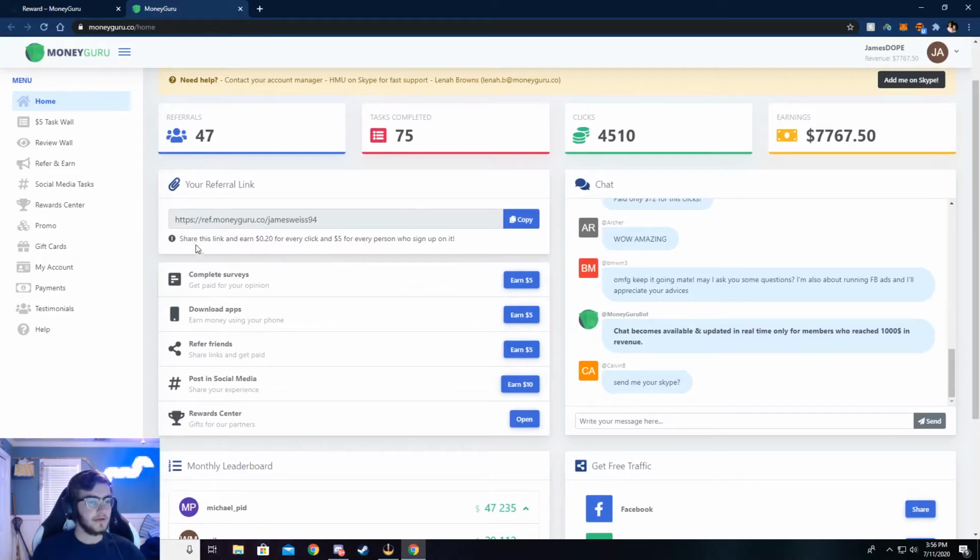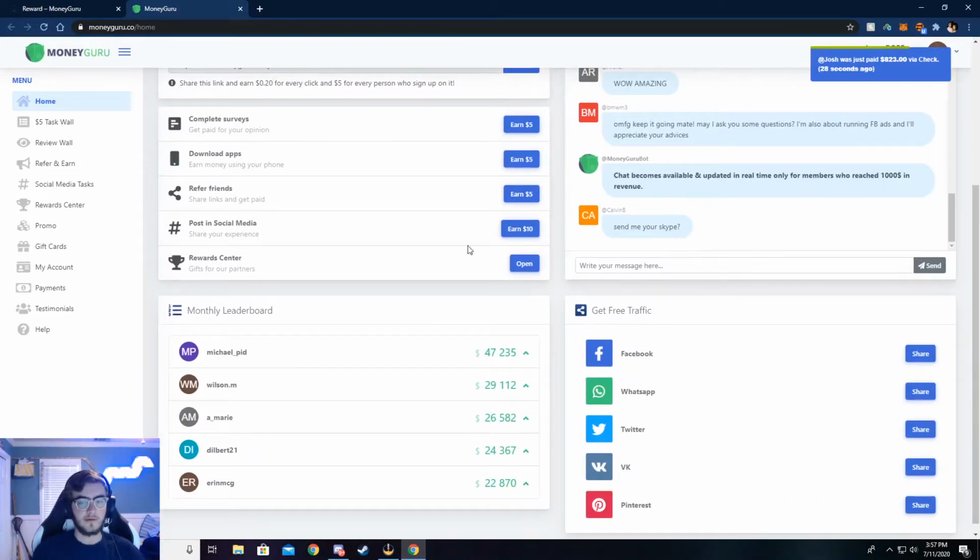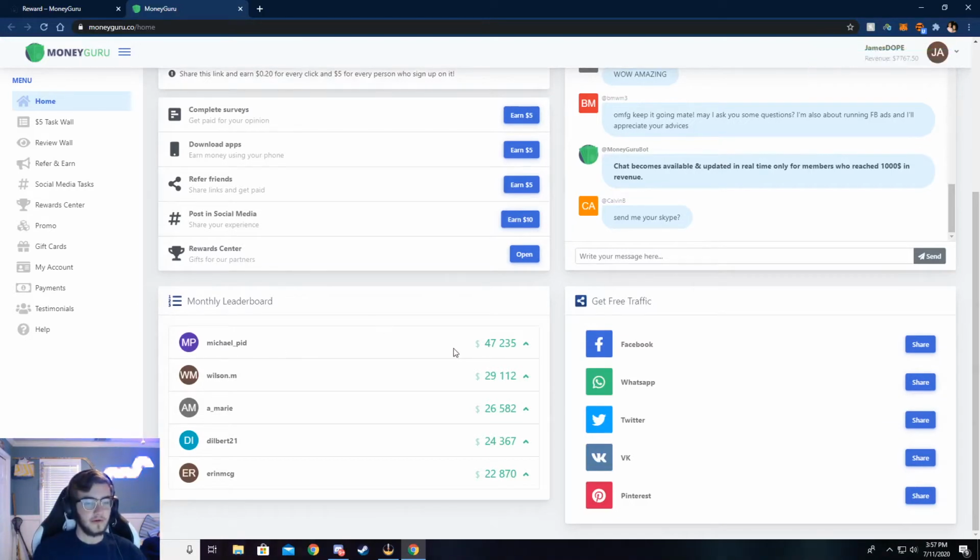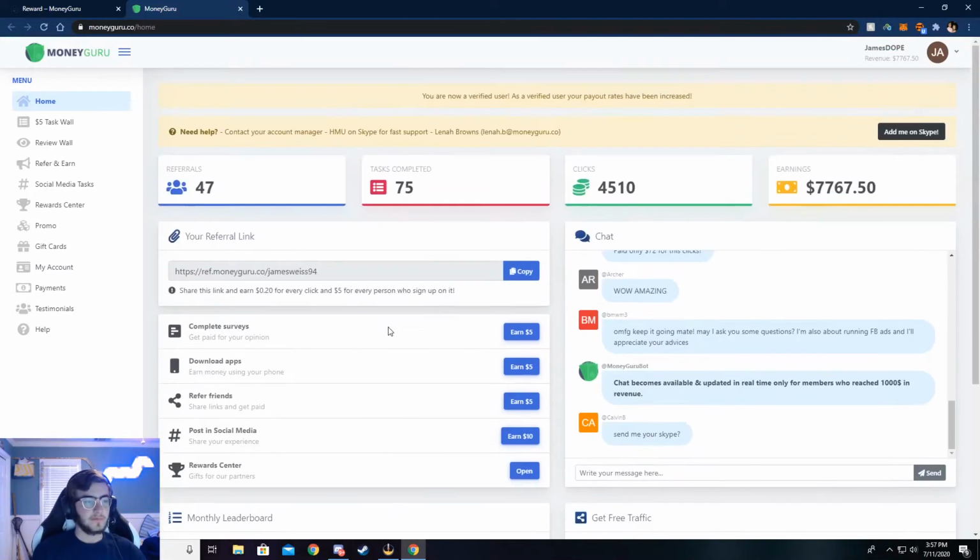So this is my referral link right here, and you can see it says share and earn 20 cents for every click. That's if somebody clicks on it, like if you post it in a Discord or send it to your friends and they click on it, you get 20 cents. And then if those friends sign up with your link, then you get $5 for that. There's also a chat. You can chat with people, see what's going on. And there's a monthly leaderboard, see how much someone has made this month.